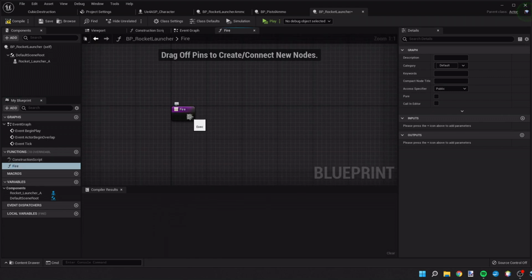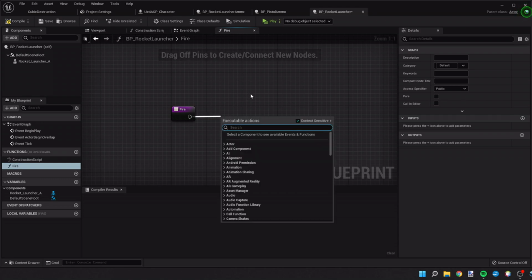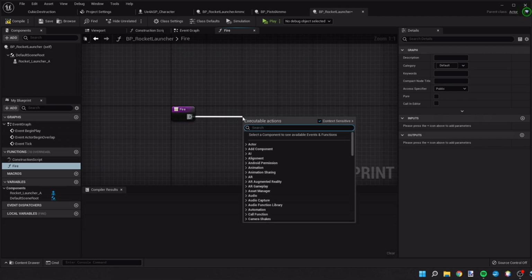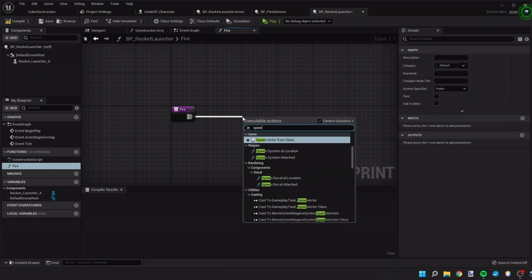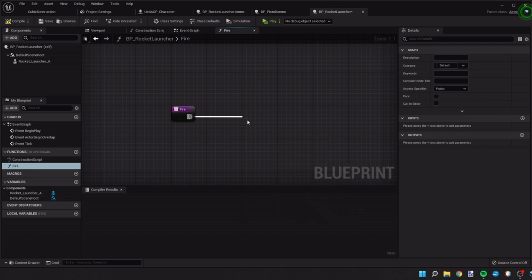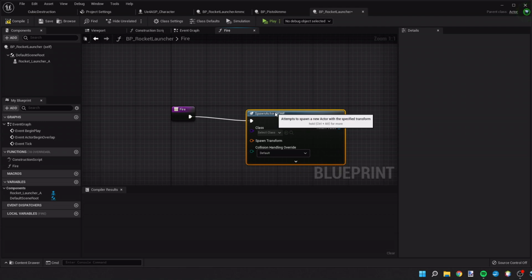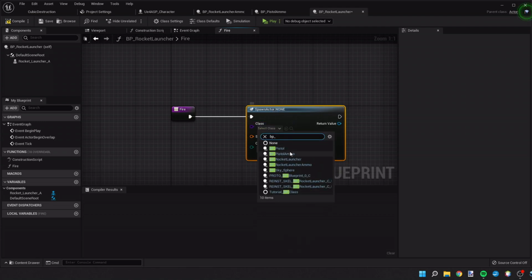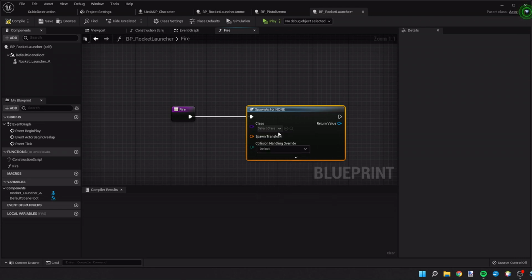So when this function is called, what we want to do, let's do spawn actor from class. And this is going to be BP_rocket launcher ammo. So we're going to spawn one of our rocket launcher ammo meshes. Now we need to give it a location to spawn at.